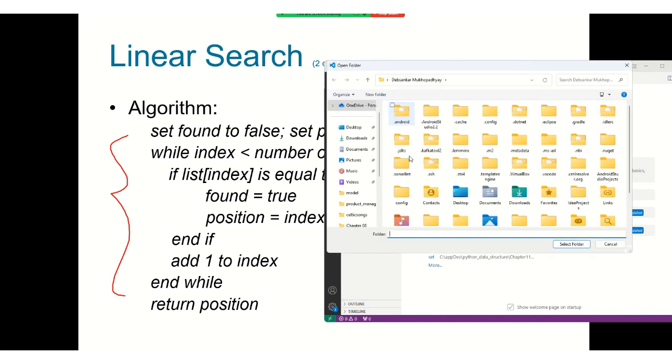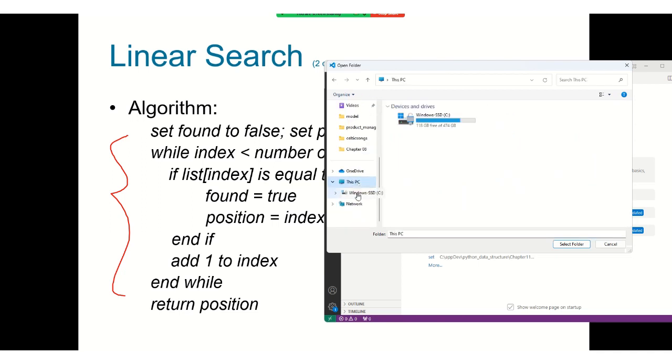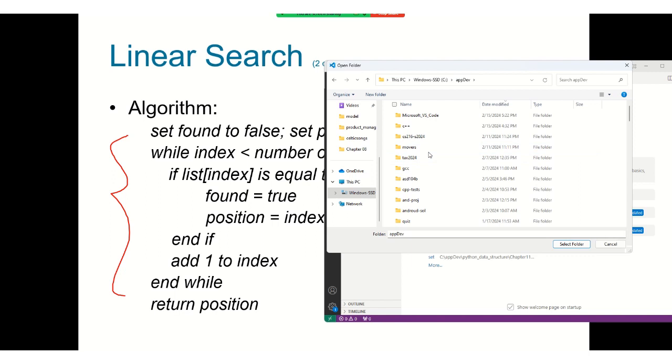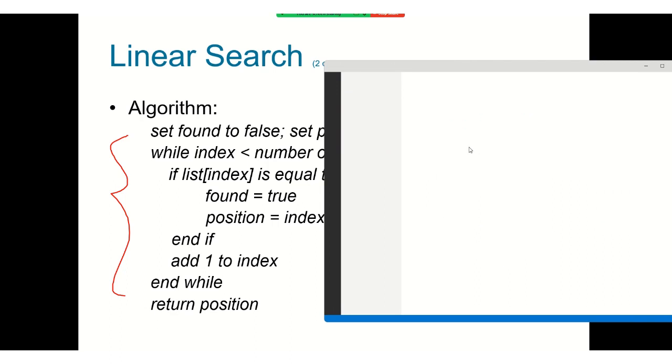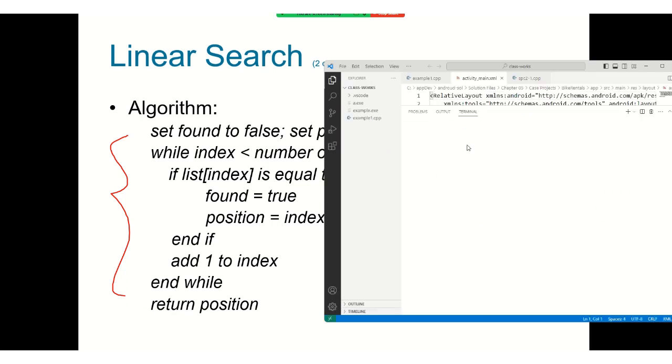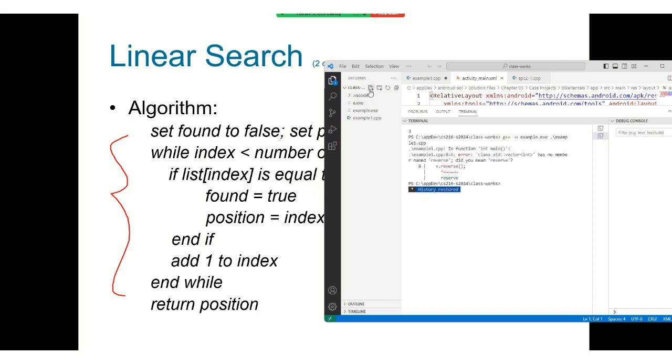Let me open the folder. There are a lot of things going on here. So let me go to the folder that I want to put the stuff in. I want to go to the classwork here, classworks. So let me open this one. It contains whatever I did during the last class. Let me create a file. I create a file called, let's say, linear search.cpp.